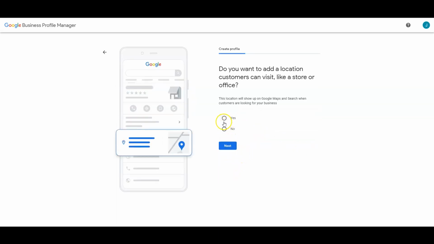Do you want to add a location? Yes, I'm going to add a location to this. Here's the kicker. They're asking, is this a location that customers can visit, like a store or office? If you click yes, your listing is going to have an address on display. Some people set these up at their homes, at their apartments. They're using that address.